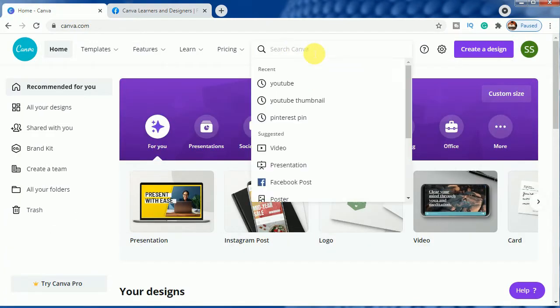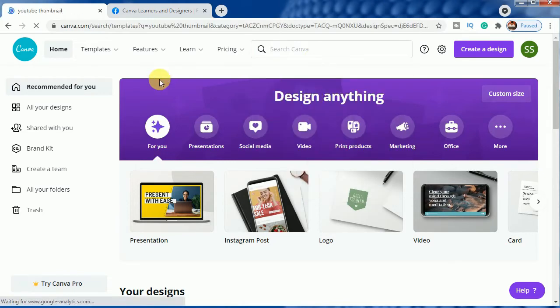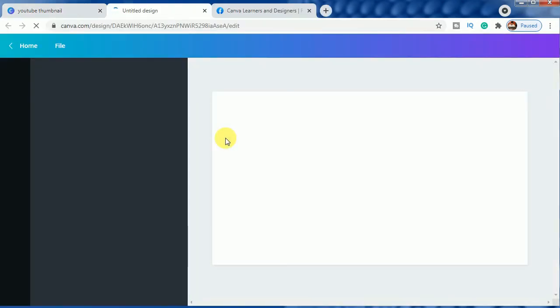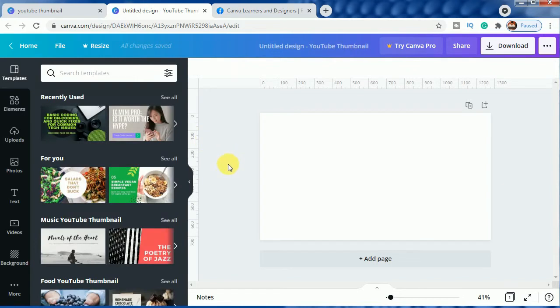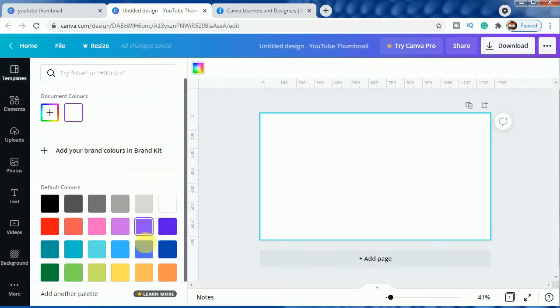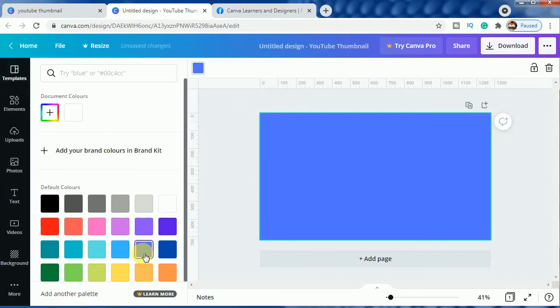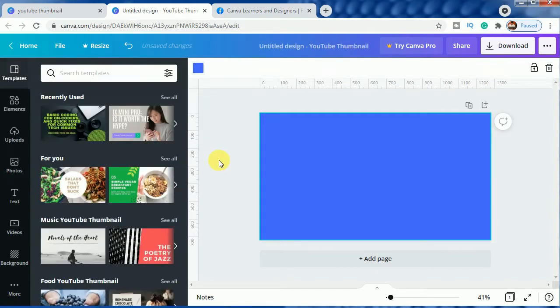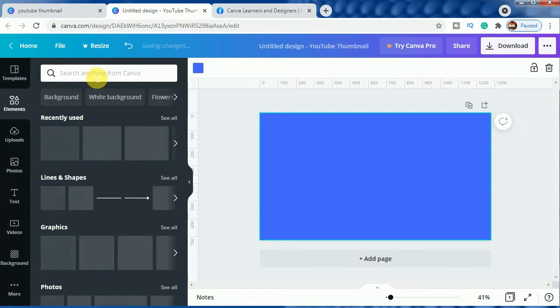So let's get started. We will be choosing YouTube thumbnail as our canvas. So let's start with it. We will be choosing a blank YouTube thumbnail here, and let's get started here. So first we will be choosing a default color for our background. So let's keep it that way. Let's make it a bit on the dark side, and let's get started now.